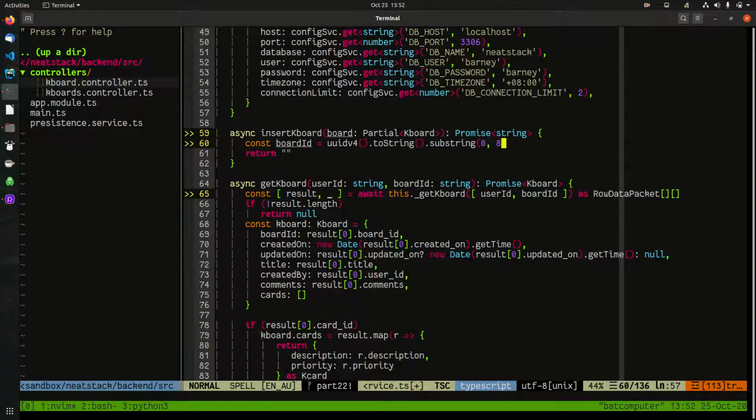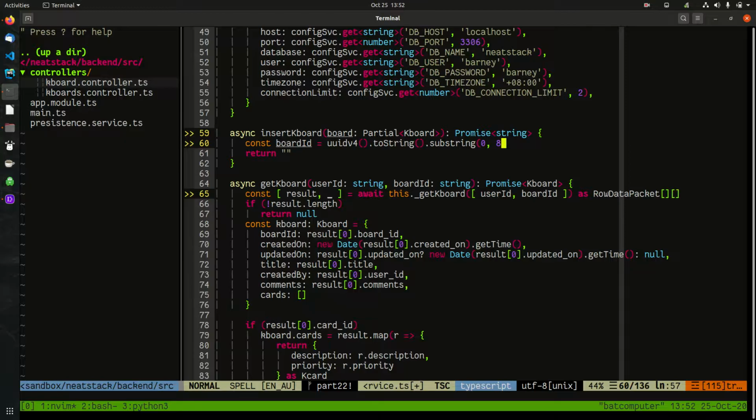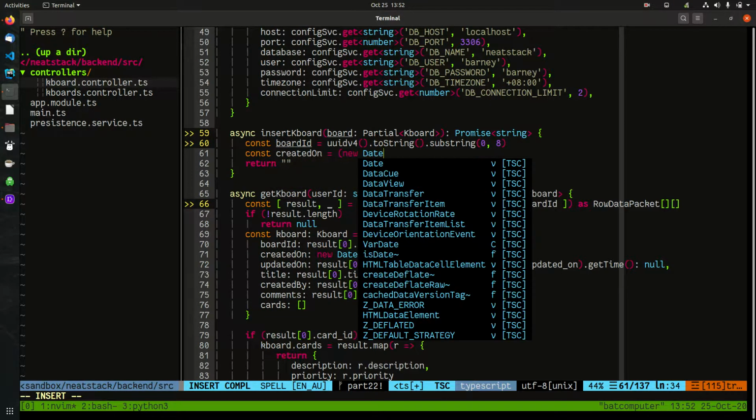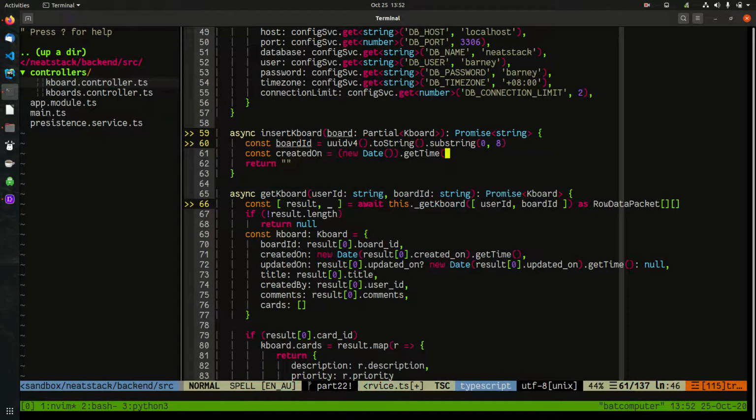Okay. The next thing I'm going to need, if you look here, is created on, the date, because when I insert it, I want to reflect the date on the server. So I'm going to say created on, and this is going to be the date. I'm going to get the time, which is in milliseconds. Okay, so that is done.